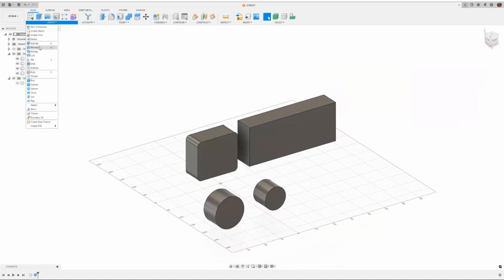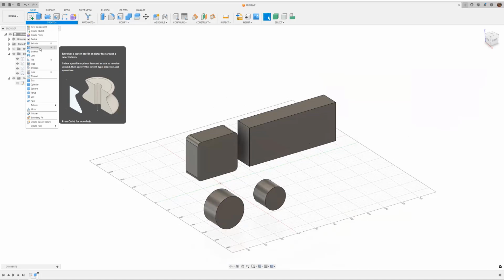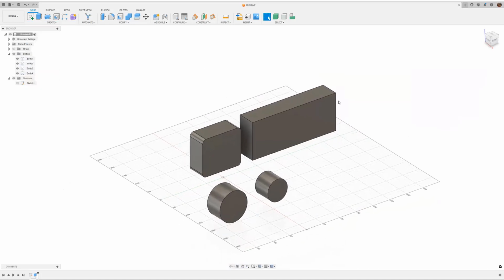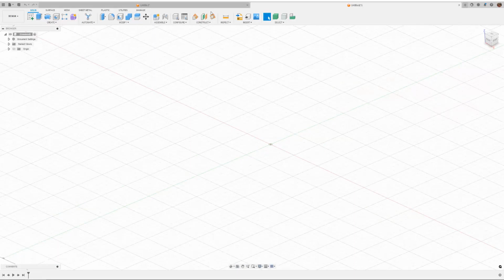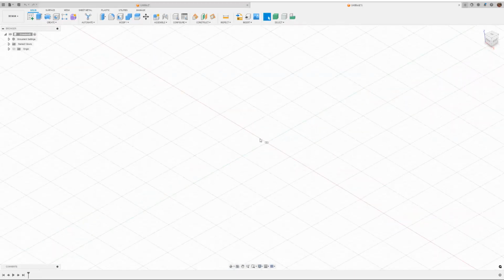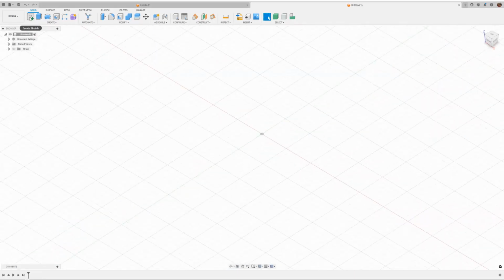There are also different commands here. Maybe I can show you the revolve command in some empty space with a different file, a different design. You will see that we have a new design button here. If you press that, Fusion opens another empty file, and you can continue working on this.